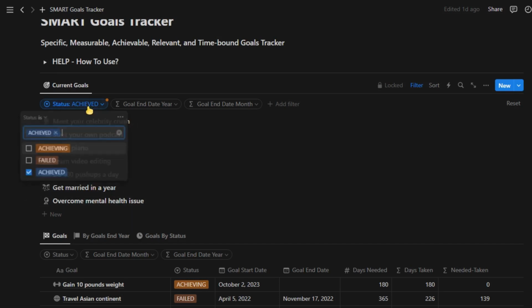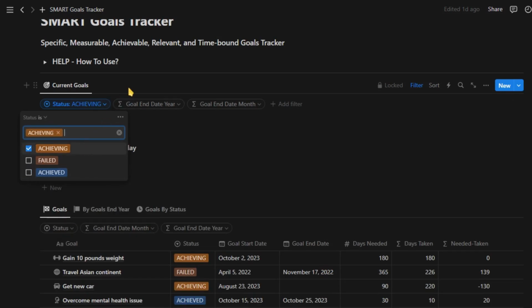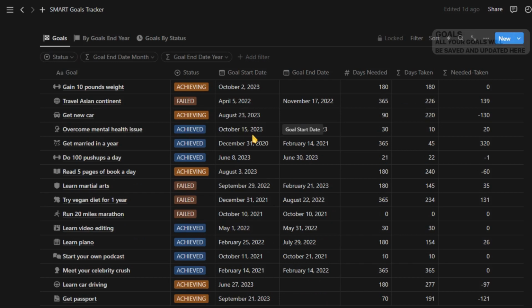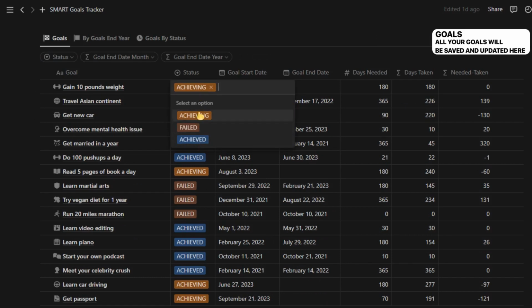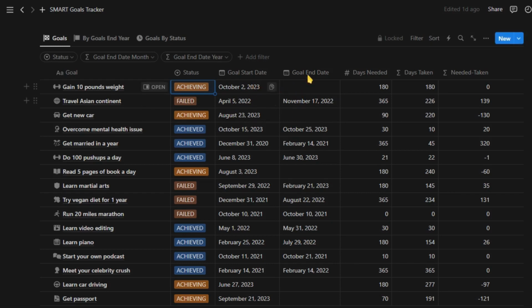SMART goals mean specific, measurable, achievable, relevant, and time-bound goals. Let us see how to add new goals. You need goal name, status, start date, and days needed. Once you achieve your goal, add end date and update status. Total days taken from you along with difference between your estimated days and actual days will be calculated automatically.